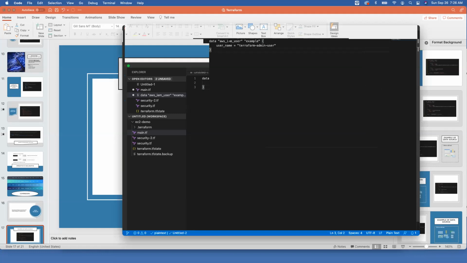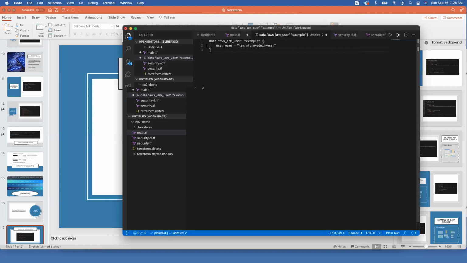So whenever you declare this, let's say you want to use this, wherever you want to use it, you just have to do data.aws_iam_user.example. So it's pretty easy to use the data source.